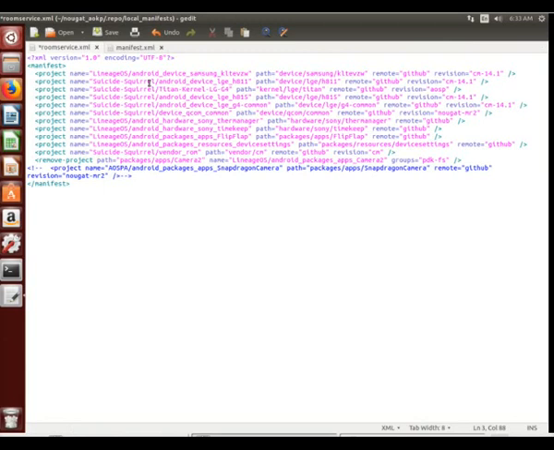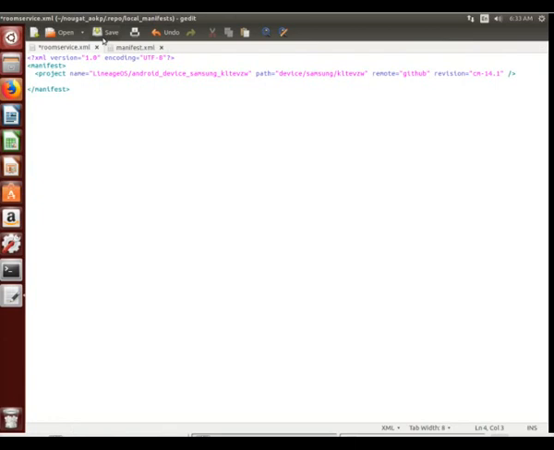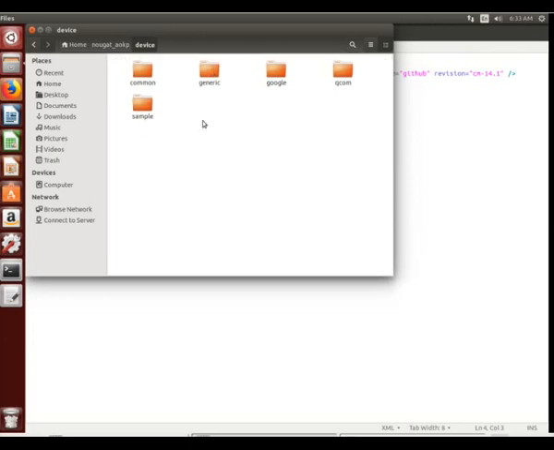Of course, that's going to come from remote of GitHub. We're building for Nugget, so we want revision, which is the branch version of CM-14.1. So we save that, and we are ready to repo sync it. Of course, if we repo sync it, it's going to go and download that information.